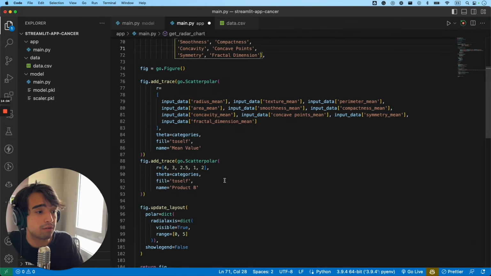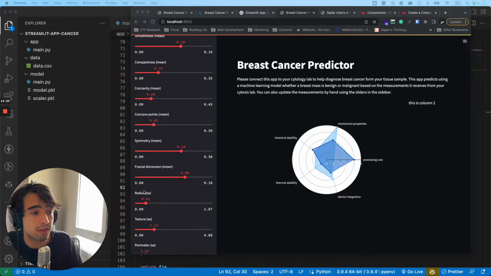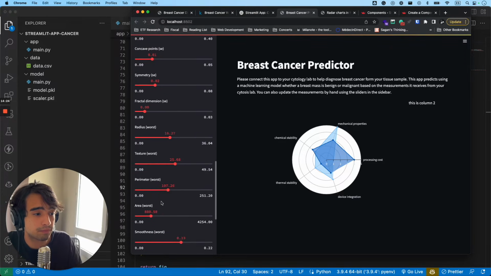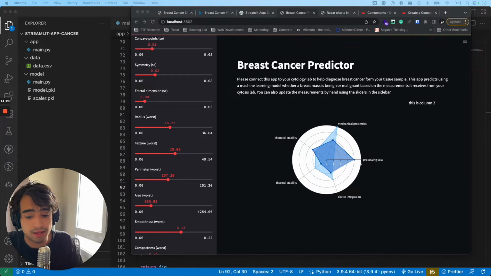Now, same thing for the second one. The second one is not going to be the mean value, it's going to be the standard error. And this one is going to take the values of this one, radius standard error, up until this one right here, okay? And it's basically just exactly the same thing as the previous one.